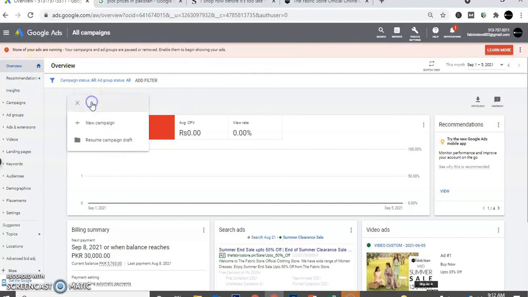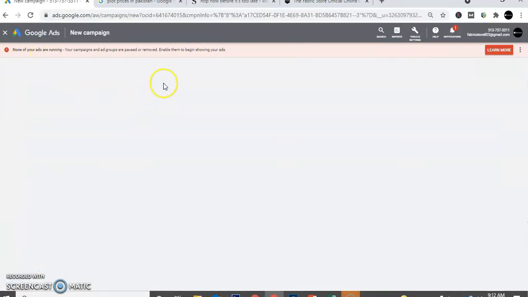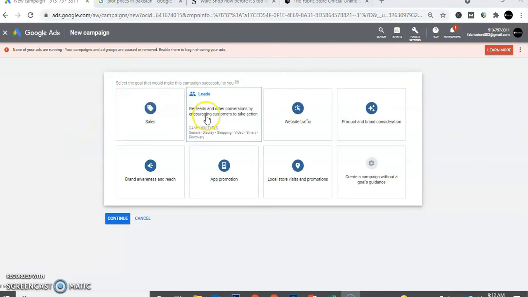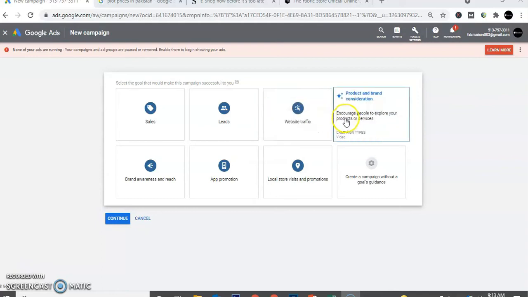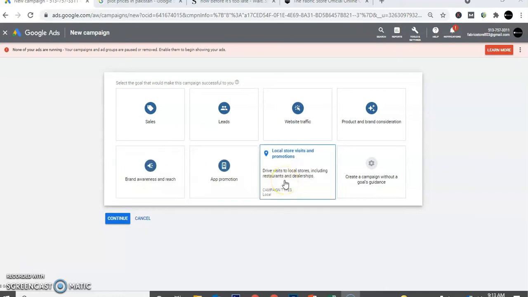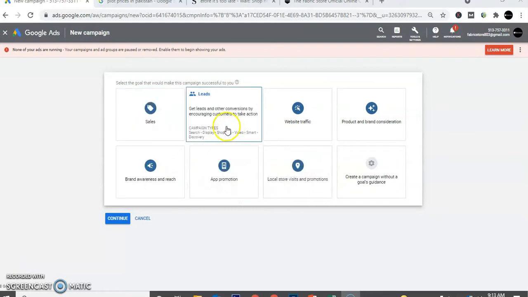Click on new campaign and you will come up with a new campaign here. This is the interface you are getting. These are the different goals: sales, leads, website traffic. Google search campaign only covers sales, leads and website traffic. Google search ad is not available for product and brand consideration, brand awareness and reach, app promotion, or local store visits and promotions.